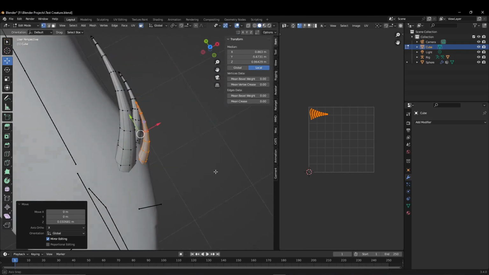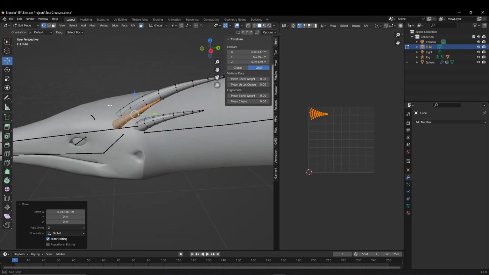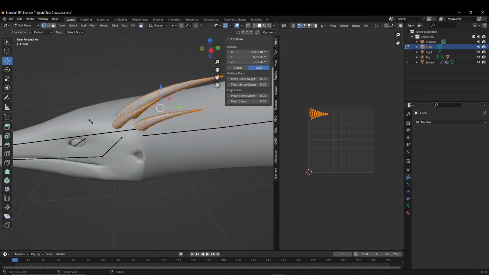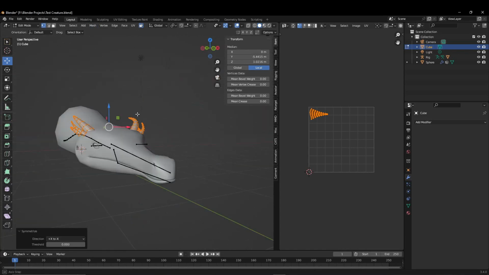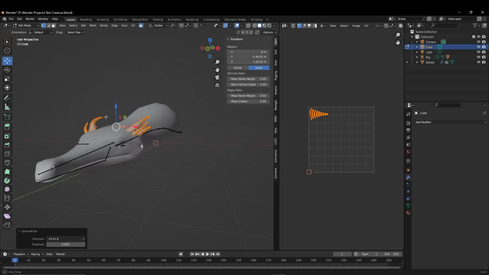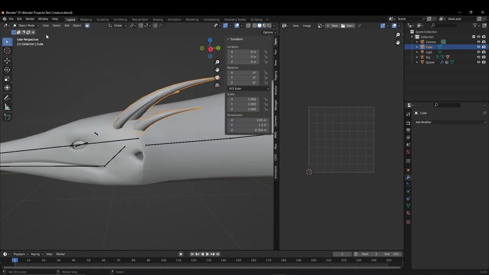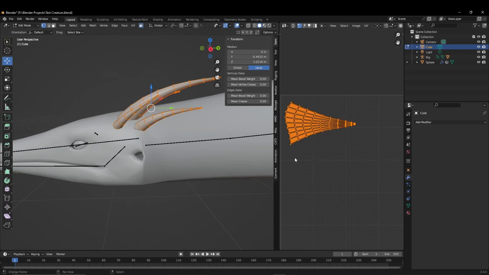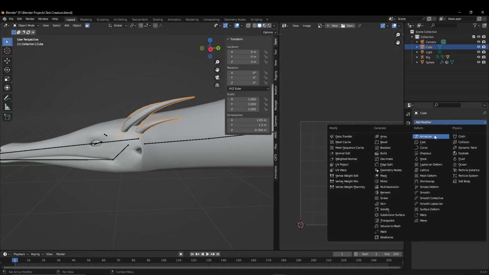Once you're satisfied with the number of horns you have, you can then select the whole thing, go to Mesh, and then Symmetrize to add even more on the other side. And all of these, if we go back to edit mode, will share the same texture here. Now all we have to do is rig the horns to the head.